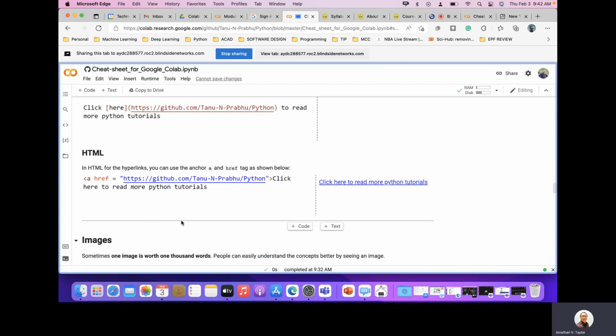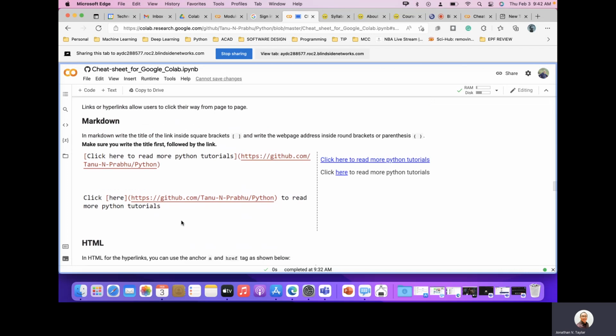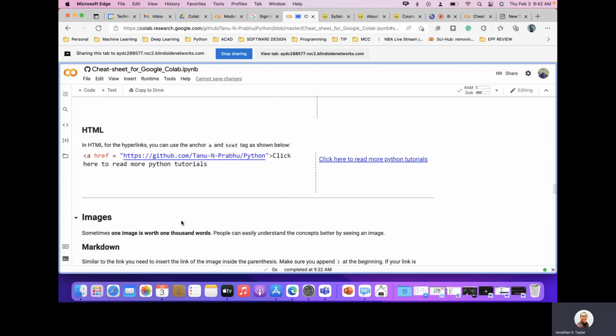You can combine the markdown and HTML. It doesn't matter as long as you are getting what you want for your output.